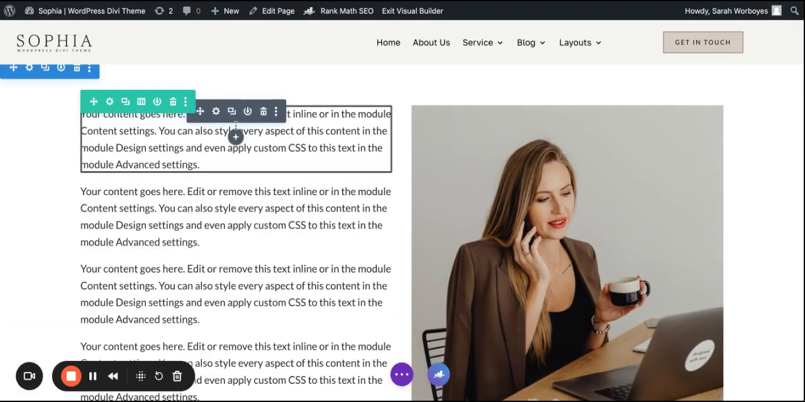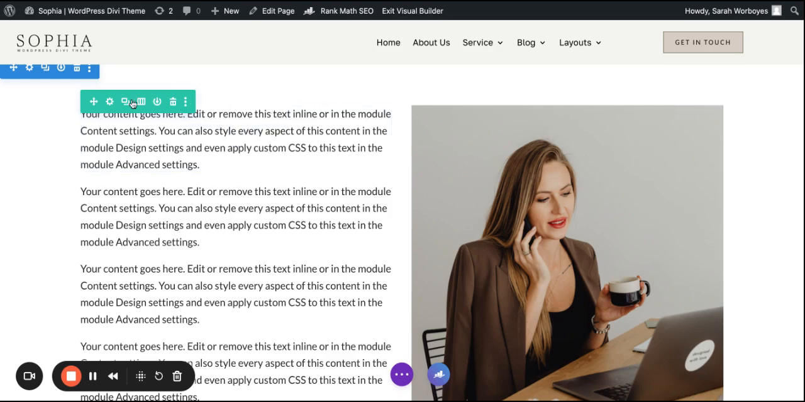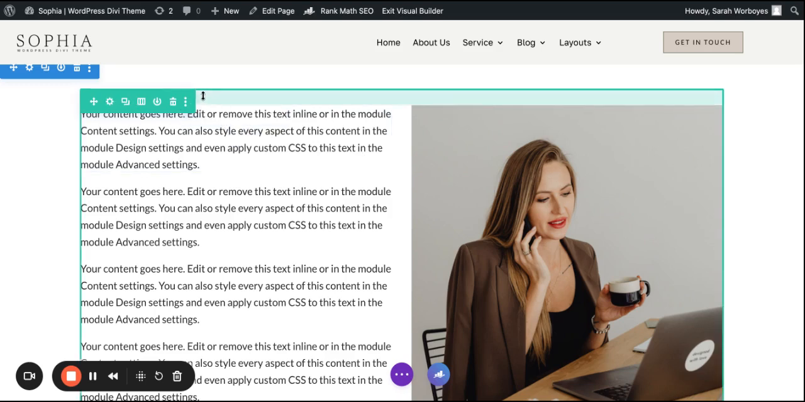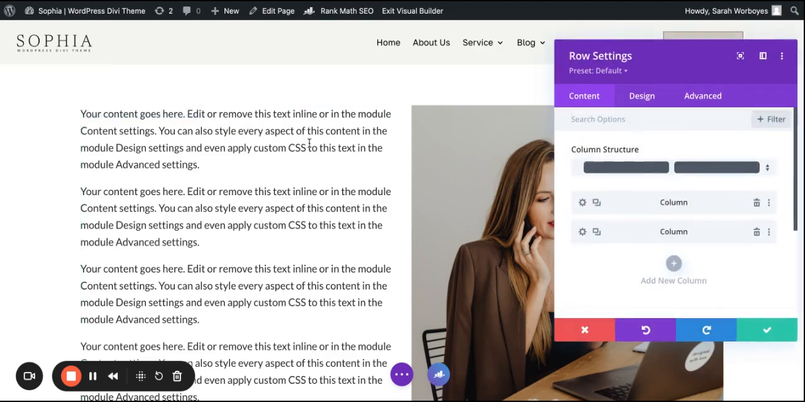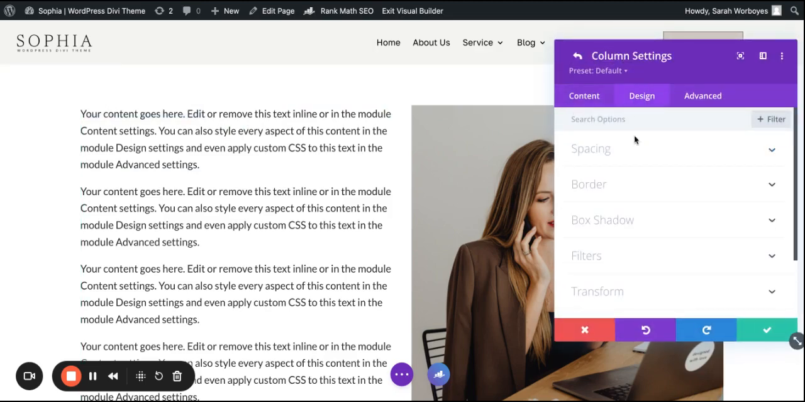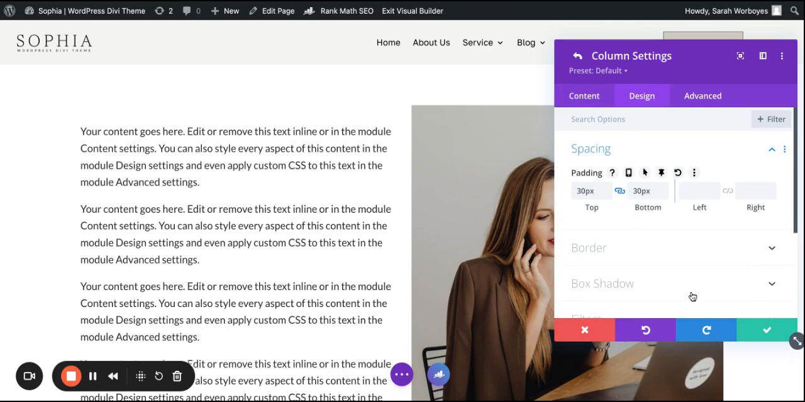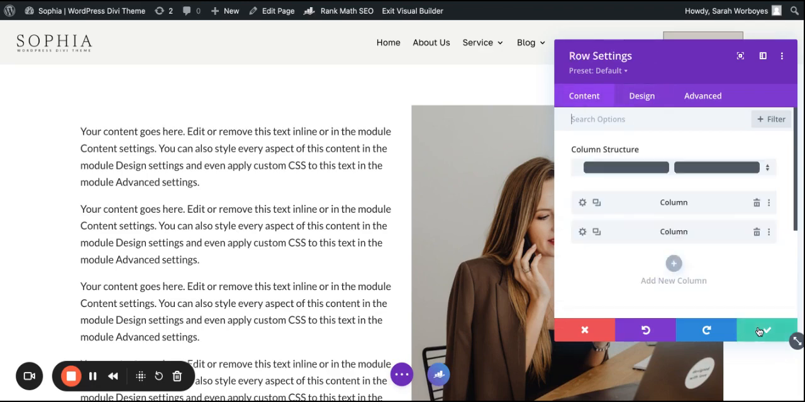So another thing that you may want to do is just add some padding at the top and the bottom of this first column. So let's go into the row structure, go over to the gear icon, go to design, go to spacing, and then I'm just going to add some padding, so 30 pixels top and bottom. So now that's looking great.